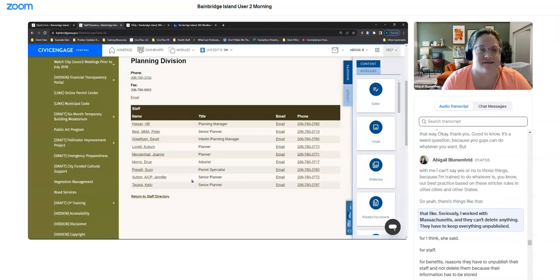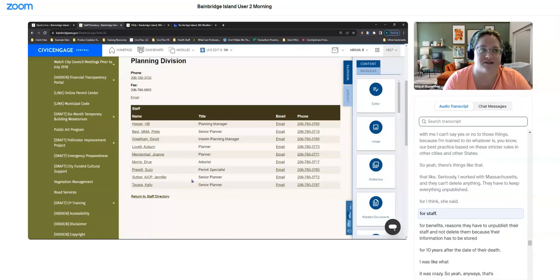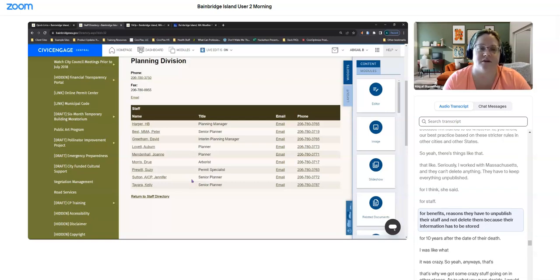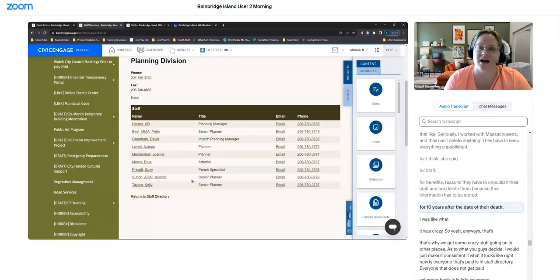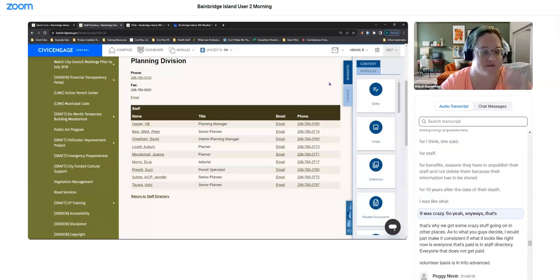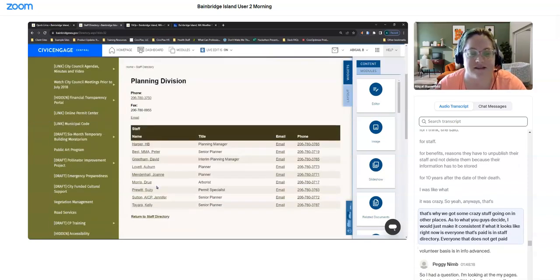that like, seriously, I worked with Massachusetts and they can't delete anything. They have to keep everything unpublished for, I think she said, for staff, for benefits reasons, they have to unpublish their staff and not delete them because their information has to be stored for 10 years after the date of their death. I was like, what? It was crazy. So yeah, anyways, that's why we got some crazy stuff going on in other places.